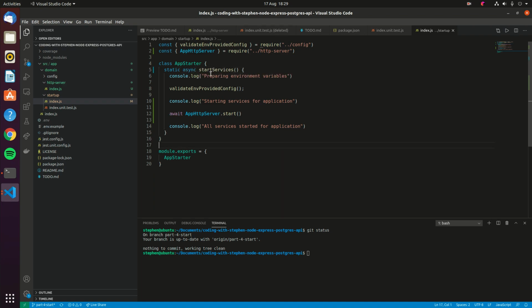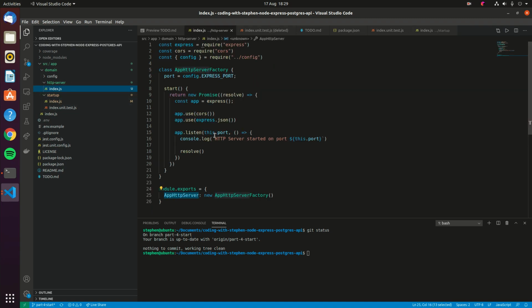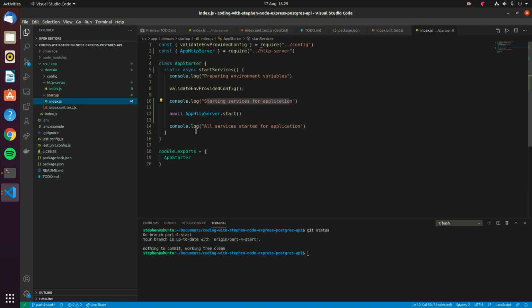When this app starter gets called, it'll go and validate all the environment configuration for us, and then the app HTTP server will attempt to start, and if that all works okay, what we'll see is 4 log messages: preparing environment variables, starting services for application, HTTP server started on port 3000, and then all services started for application, so that we can see that all the steps have gone through in the order that we're expecting, so there's no side effects. So let's give this a go.